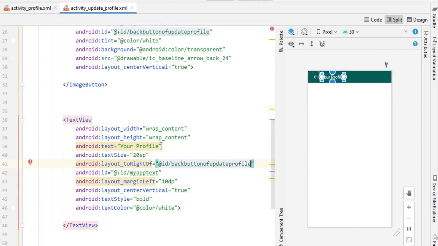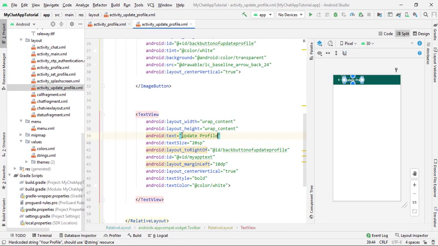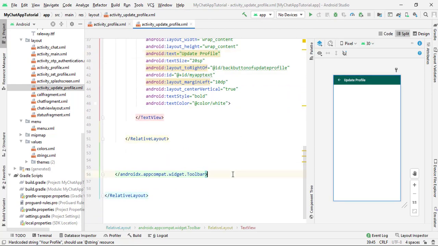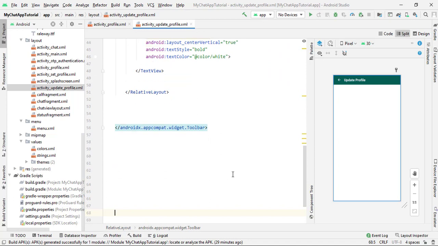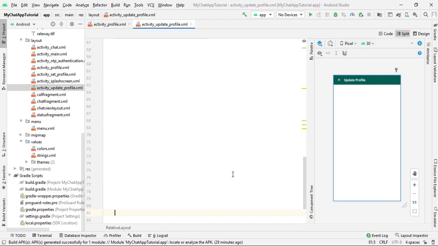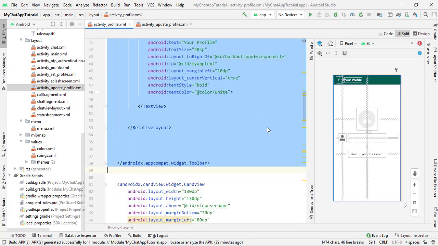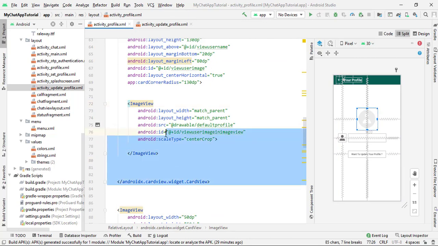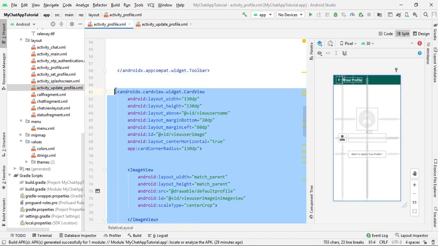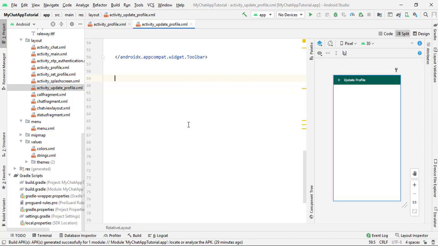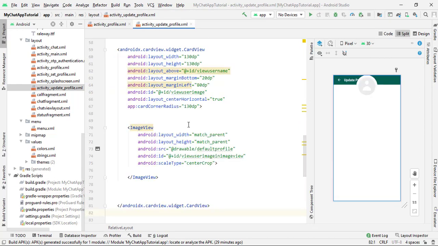Now I have to change the text. So instead of your profile, I type here update profile. And it is not necessary to change this ID because we are not going to use this ID anywhere. So leave it. And you can see it is done. Now below this toolbar, what we need is an image view where the user can click. So the user selects the image, and also we need an edit text where the user can enter the name, and then a button and then a progress bar. So open this and simply copy this code of image view. So I simply copy the code of this, Ctrl+C, simply open your update profile and simply paste the code here. So this is done.